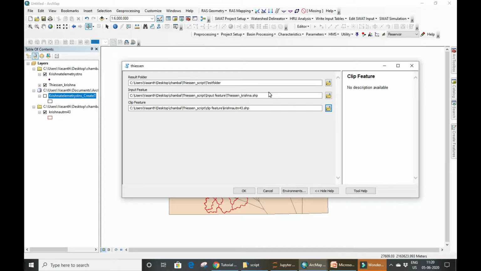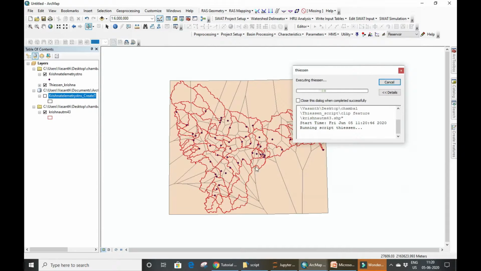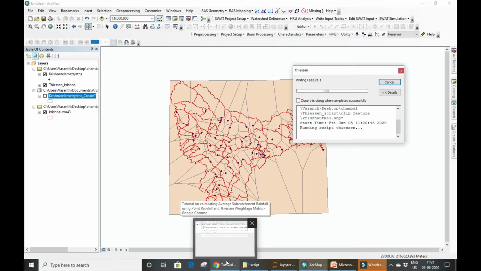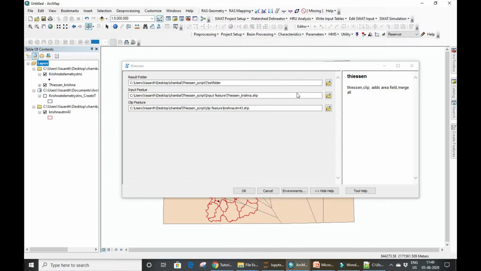Once this is ready, as the number of subcatchments increases, your processing time increases. Say okay. This takes a little time. Let it keep on running, but before it runs, let's see how we have to post process this data.